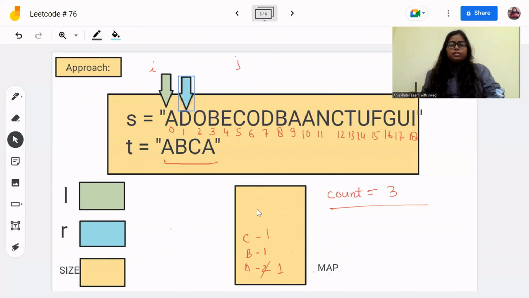Then D is not present here. Then O is also not present here. Then B I have found, and I was also searching for this. So we will decrease its frequency, and B is equal to 0. B's frequency becomes 0. And now again increase the jth pointer.